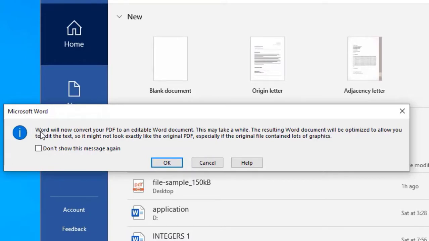I get this dialog that appears that says Word will now convert your PDF into an editable Word document. It might take a while and it might not look exactly like the original PDF. So MS Word is kind of telling me that I might be a little disappointed by what it does, but I have high expectations, so let's go ahead and try this out. I'll just click on OK.